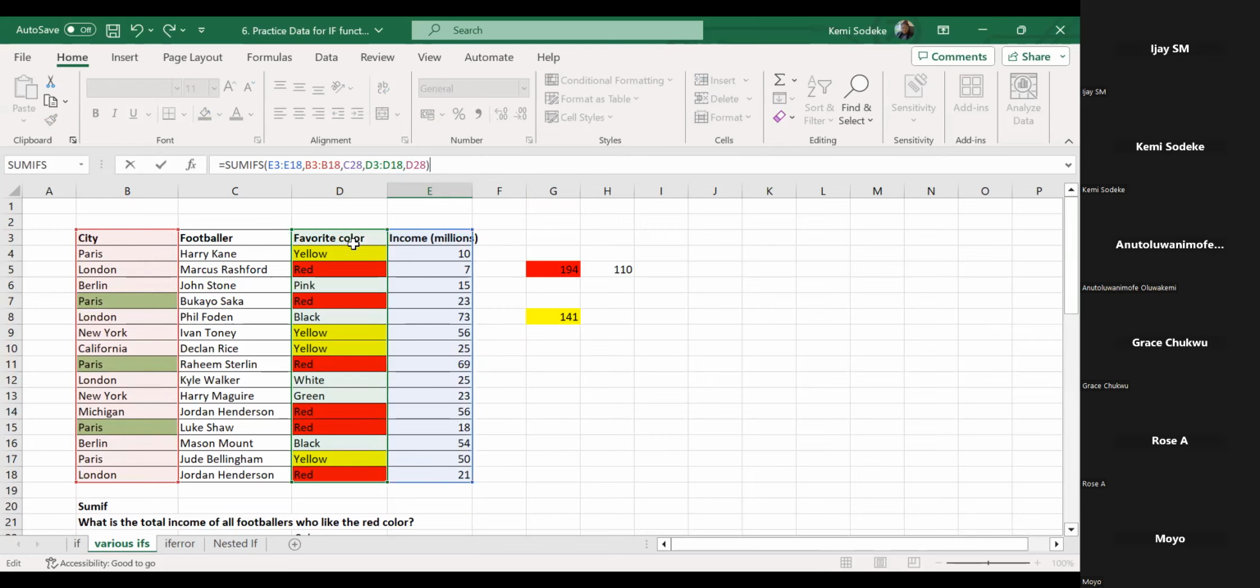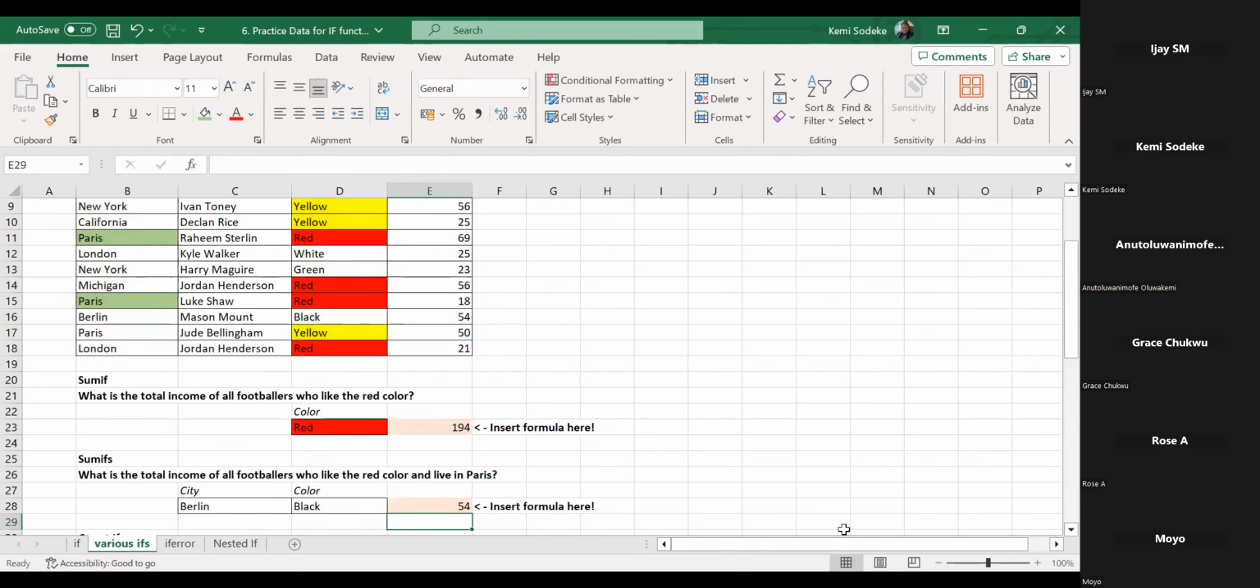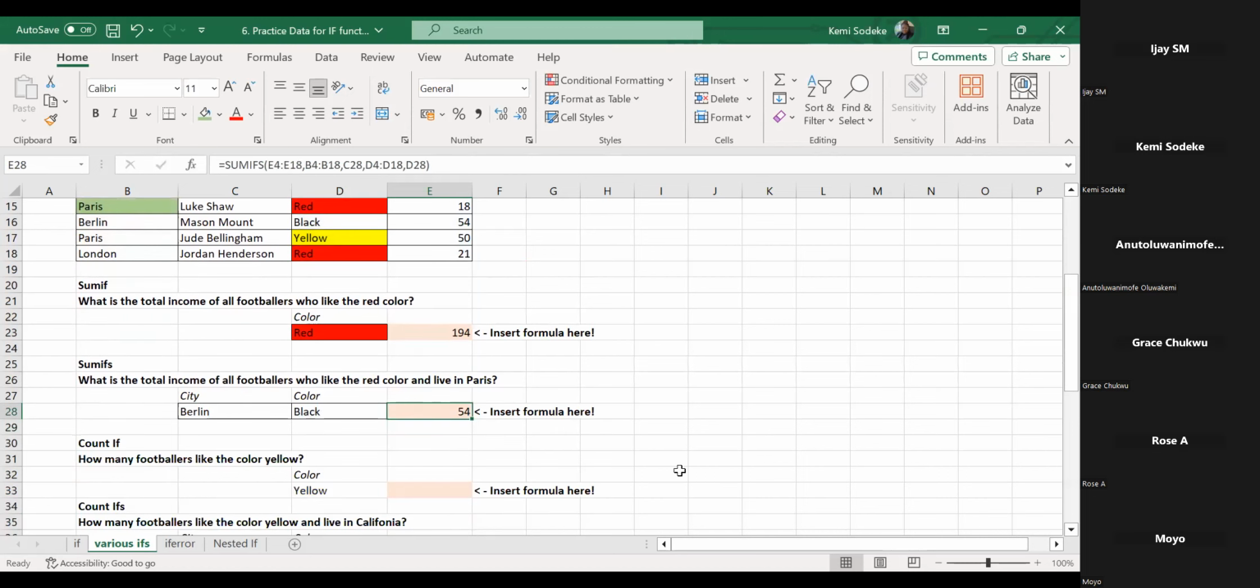So yeah, you either do it like that, or you do it like this. As long as it's the same row, then it would work. You have to do the same selection for your sum ifs. Otherwise, it will come up with an error.